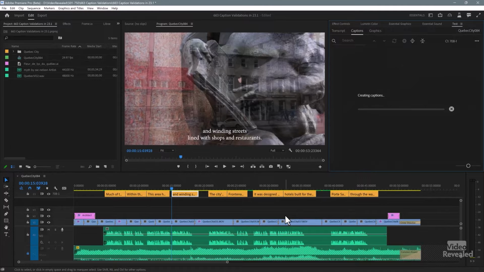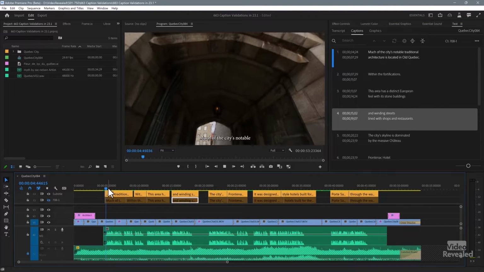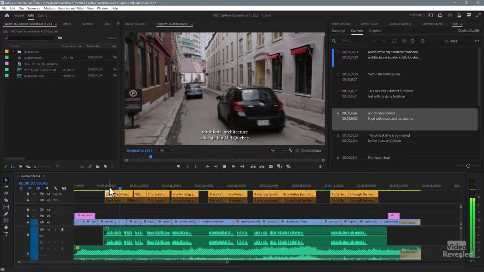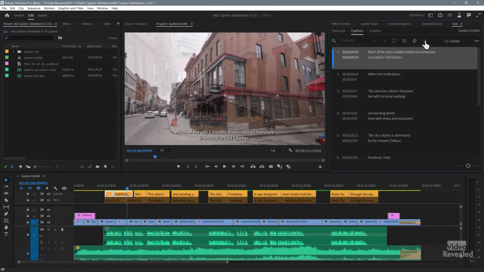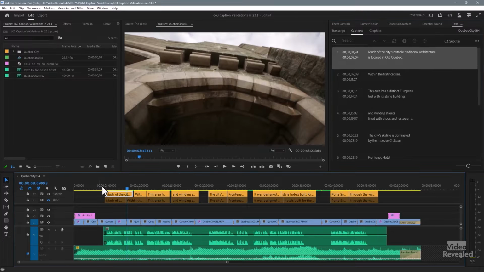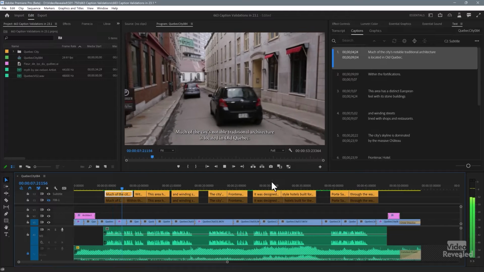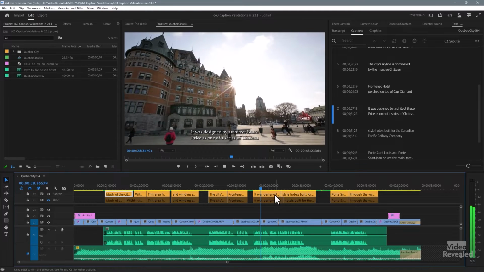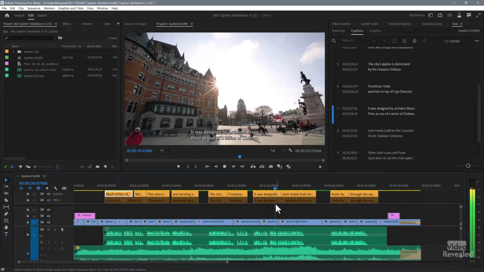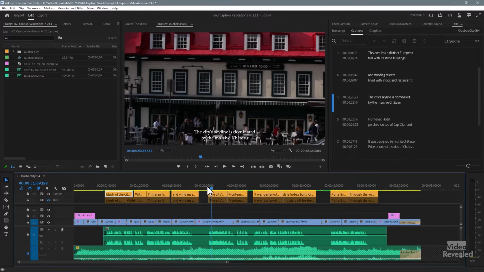So this is the kind of thing you would use for YouTube. So it did the same thing here. "Traditional architecture is located." So I'm just going to combine both of these together. "Much of the city's notable traditional architecture is located." But let's fix this. Architect Bruce Price as one of a series of chateau-style hotels. Oh, no, this is the one I want to fix.